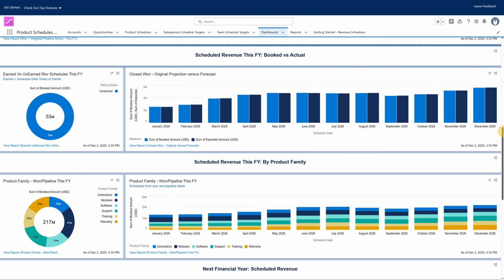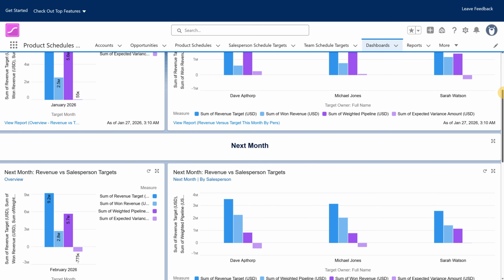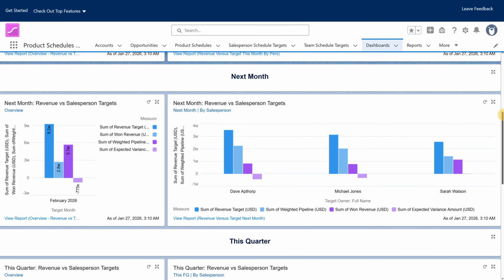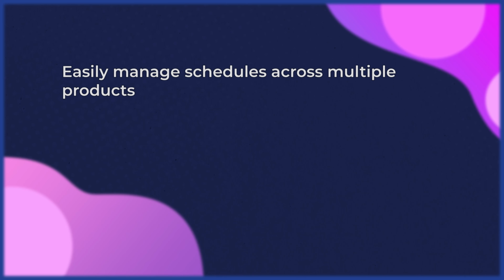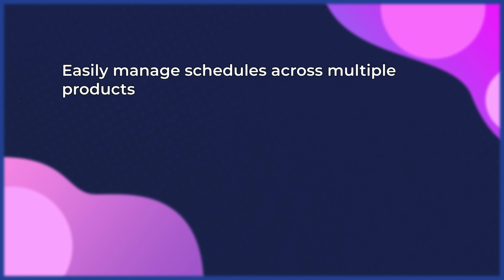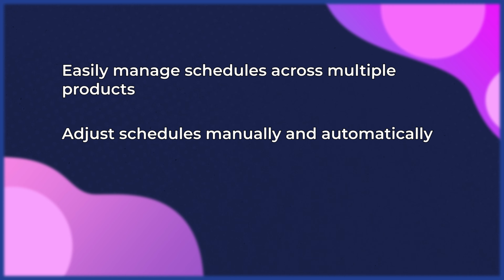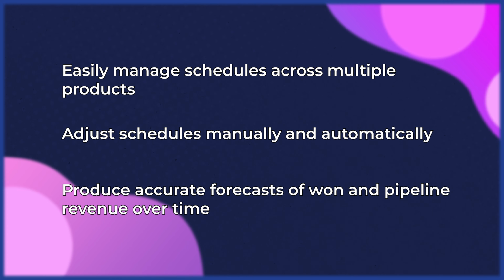Optionally, you can compare the scheduled revenue you forecasted when winning the deal with the actual revenue that accrues over time on a project. And you can track scheduled revenue versus target for salespeople, teams, and the company. So when you're struggling to schedule revenue over time or track revenue recognition in Salesforce, the GSP Product Schedules app allows you to easily manage schedules across multiple products, adjust schedules manually and automatically, and produce accurate forecasts of won and pipeline revenue over time.